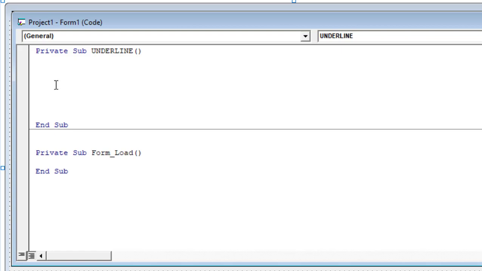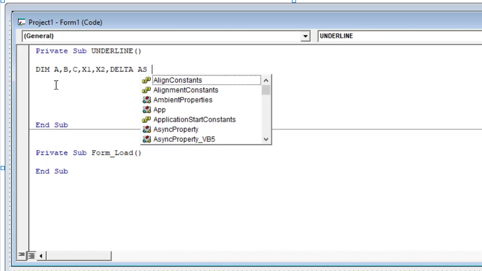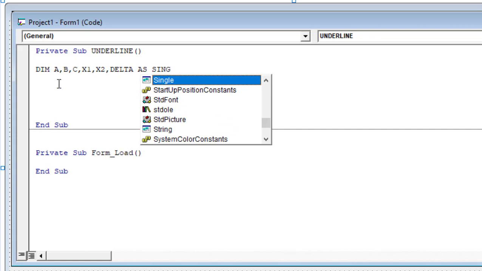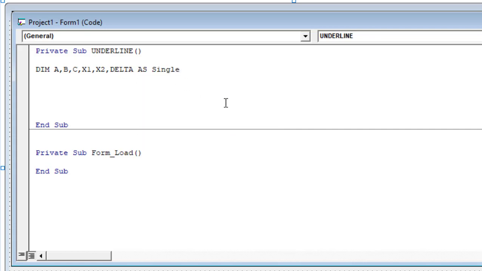I can say dim a, b, c, x1, x2, and delta as single. Single means that values will be single, like the float data type in C++, but in VB we use single.